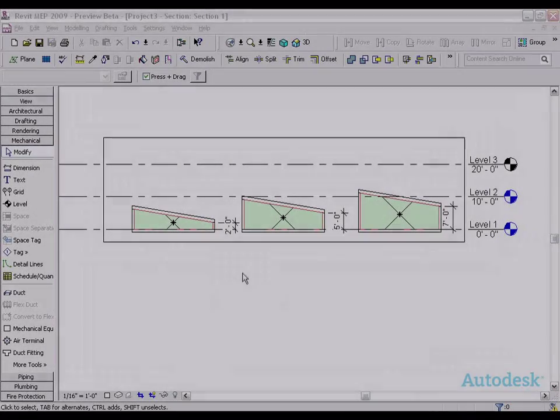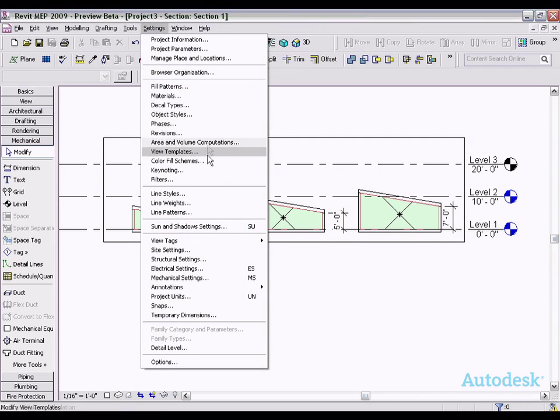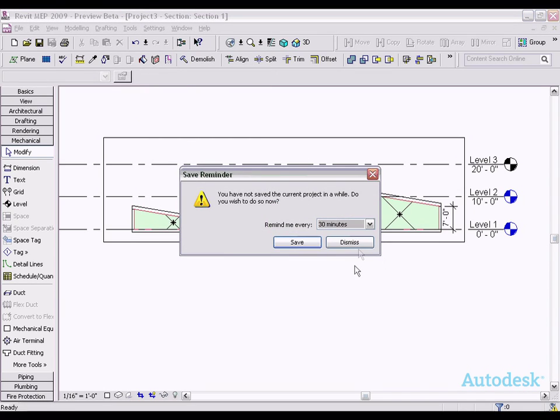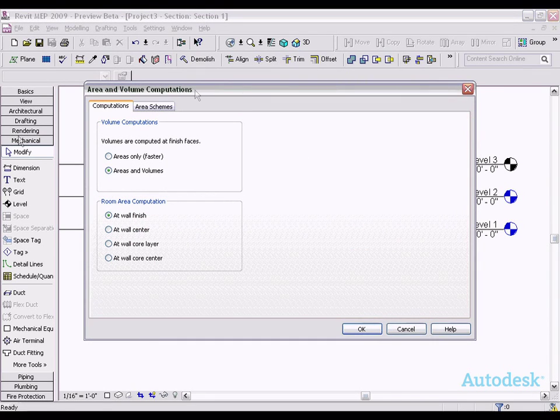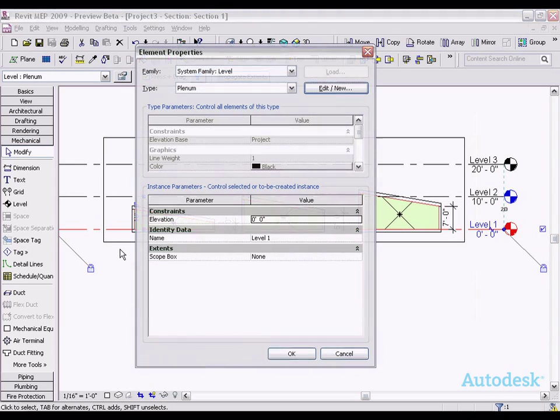In this video we're going to talk about the calculation height setting for rooms or spaces. Now this setting has previously existed in the settings dialog under room and area calculations, and now you can see area and volume calculations, but we no longer see the calculation height setting here. The reason why is because it's been moved to be a type setting for an individual level.